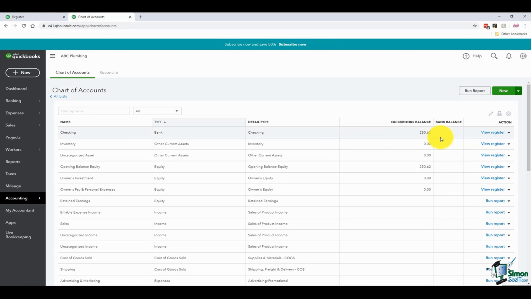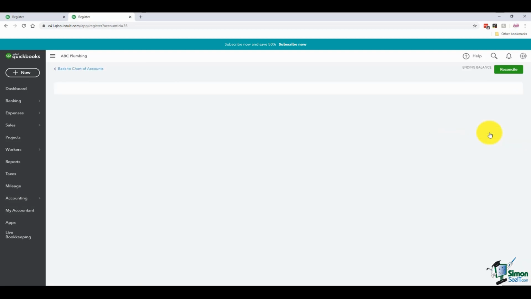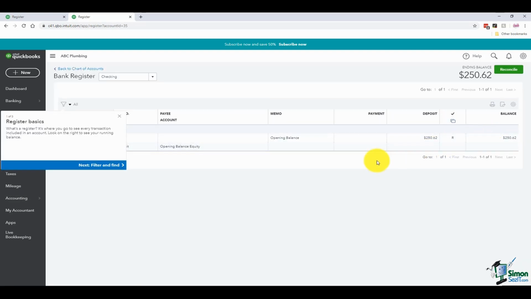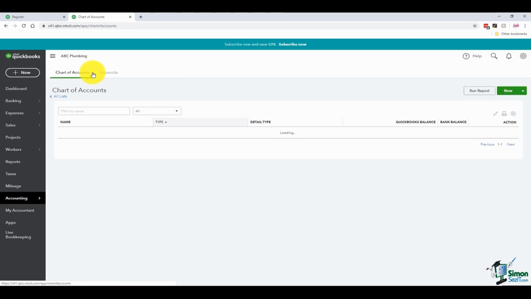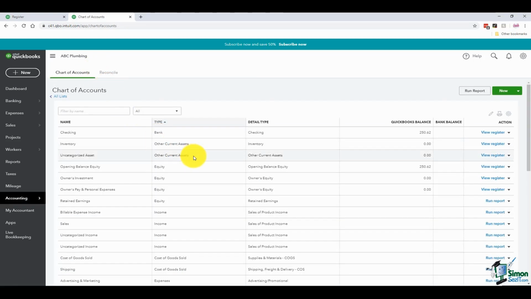You also have the ability to view the register. I just want to show you that real quick. If I come over here to view register, then this is what the checkbook register actually looks like. I'm going to close this. This is just some information on what a register looks like and what it's supposed to do. Anytime you want to go back to the chart of accounts, you'll notice right up here it says back to chart of accounts, and that's going to take me back to the screen.